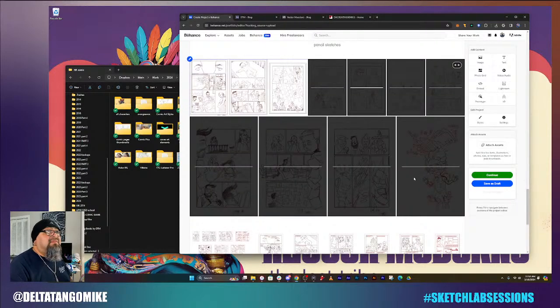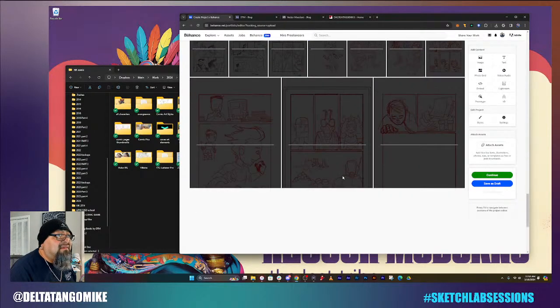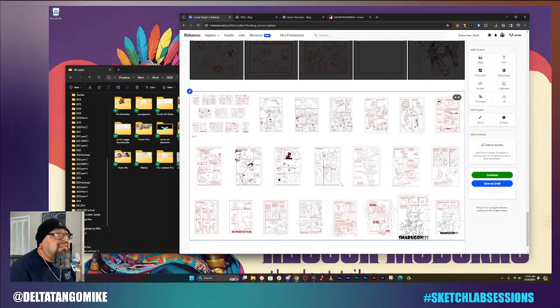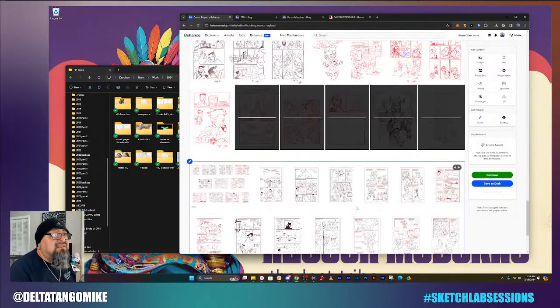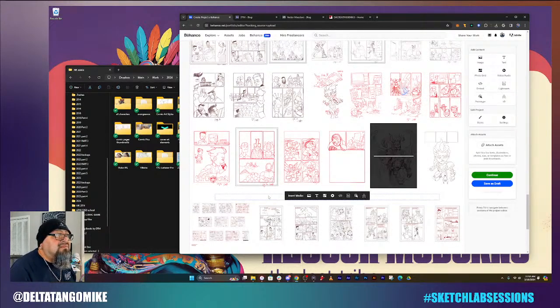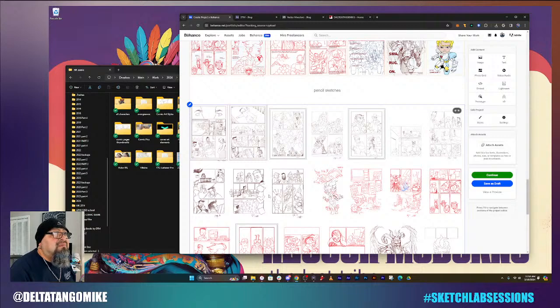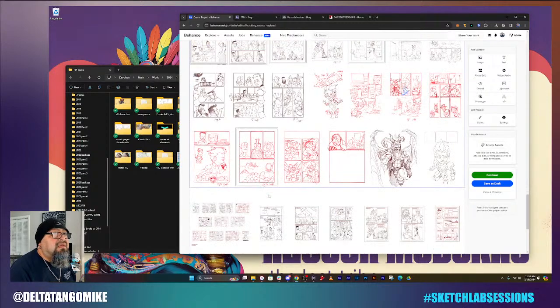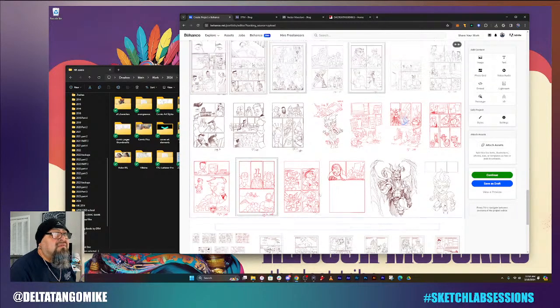It's a lot of steps. There we go. That's what I'm talking about. So what's the difference? Because these are inks. These are still pencils. Pencil sketches. These are clean pencils.